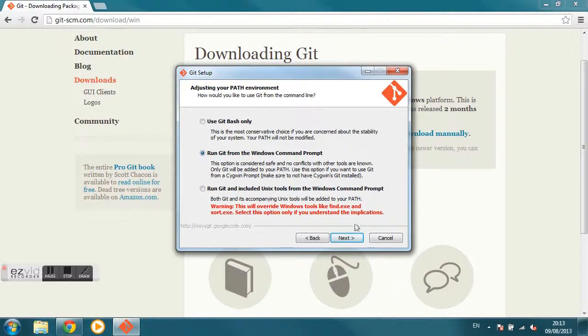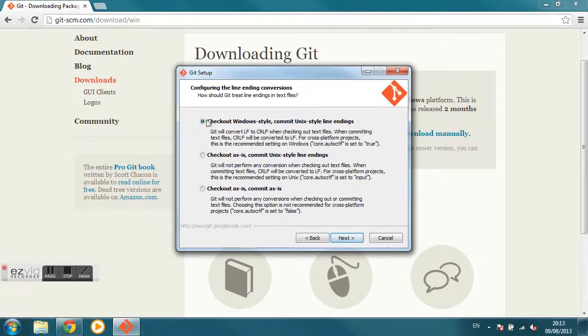Then these three options are talking about line endings. You don't really need to worry about this one. If you work on Windows, you just check out Windows style and commit Unix style endings, and that's it. Just select this one, then you will be able to edit your files with any Windows editor and not worry about what the end of line symbol is, CRLF, or just LF or whatever. So just for Windows use this one, for Mac or other systems you can use this one.